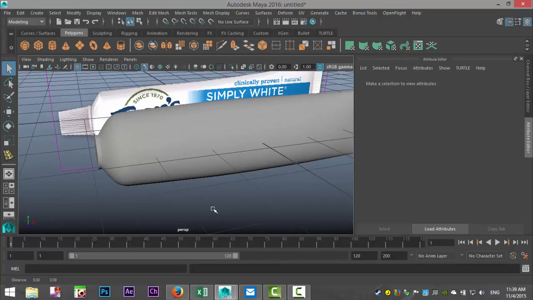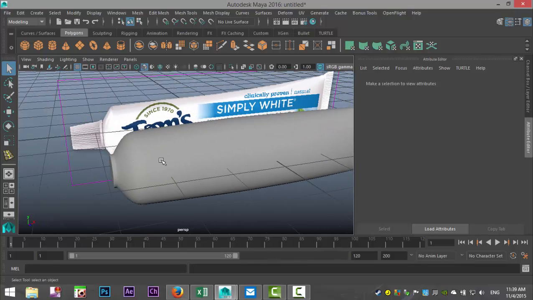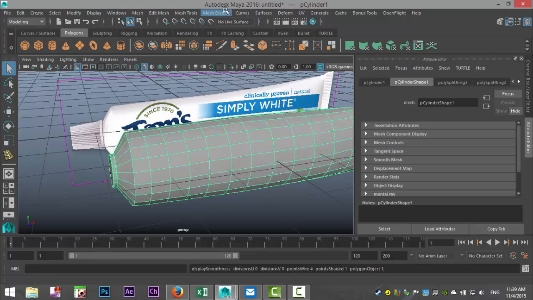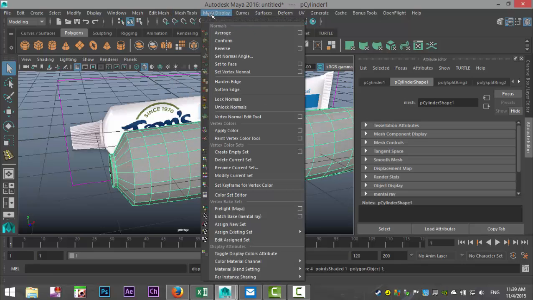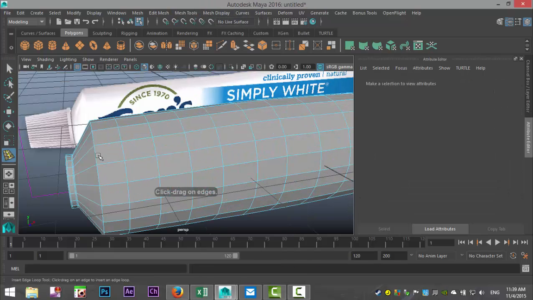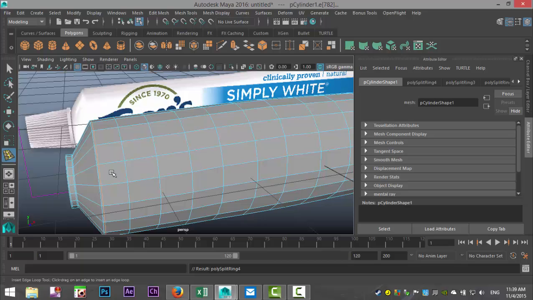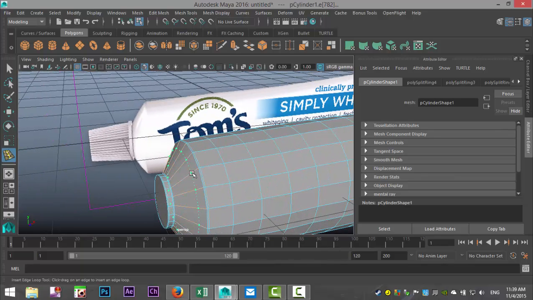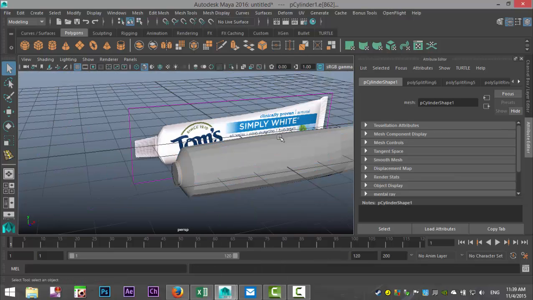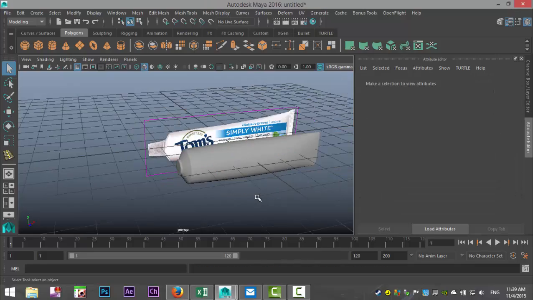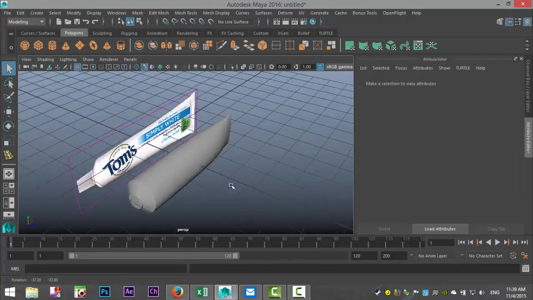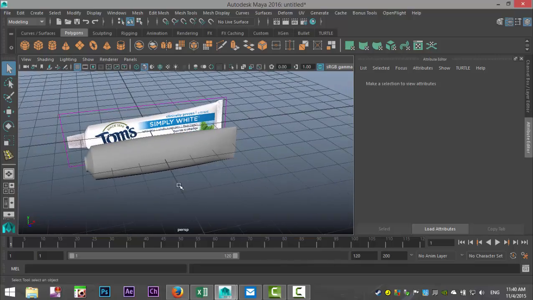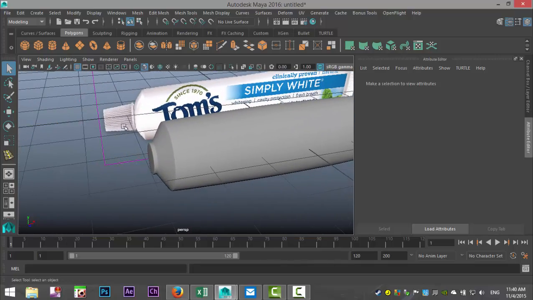Okay, we need to do a bit more. As you can see, this is too round. So hit 1 to go in and insert edge loop, and we'll do one right there. One right there, and one down here. Okay, Q on your keyboard, right click object mode, and 3 to smooth it out. Okay, cool. Then let's focus on the cap.